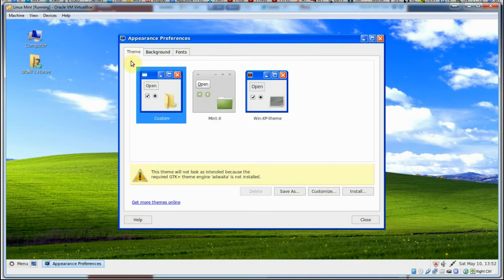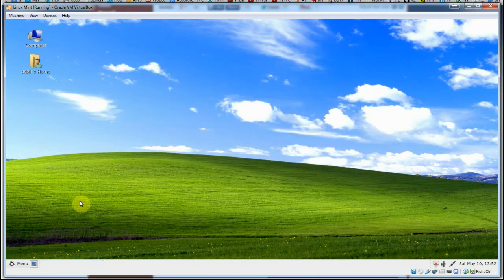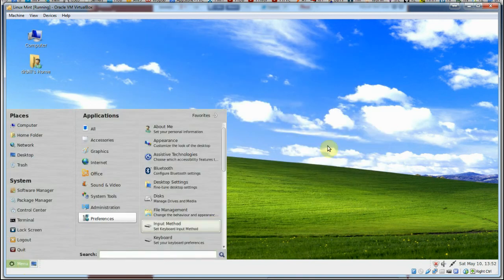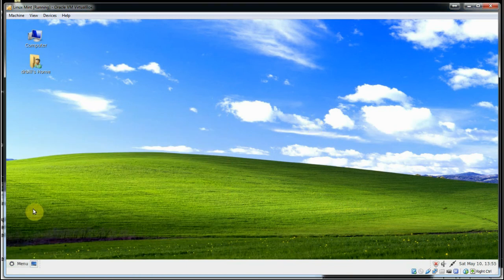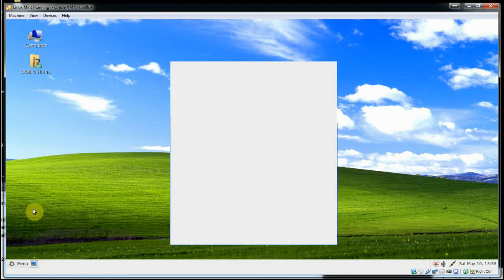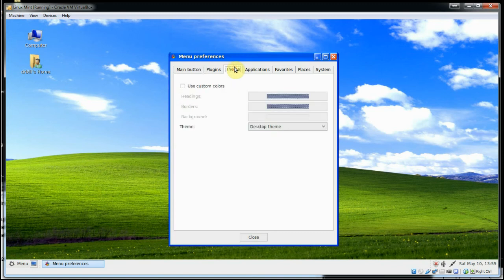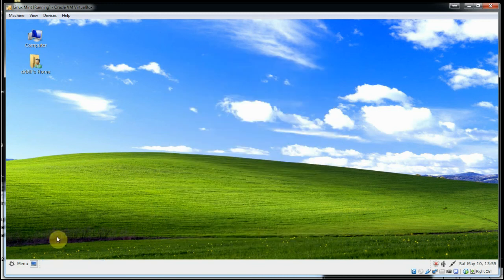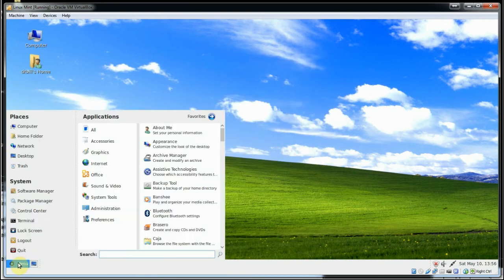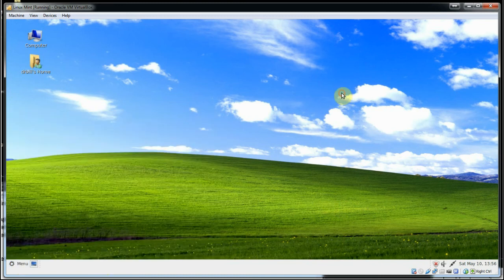The theme is right. I think what we're going to have to do is go to the menu button and choose Preferences there, and then go to Themes and choose our Windows XP theme for the menu. There we go. Now that looks a little more Windows XP like. So that has pretty much gotten us where we need to be for Windows XP.